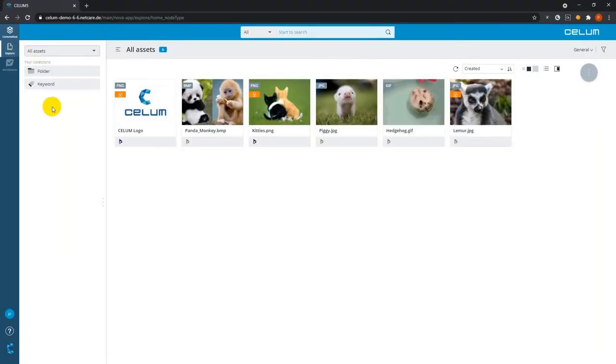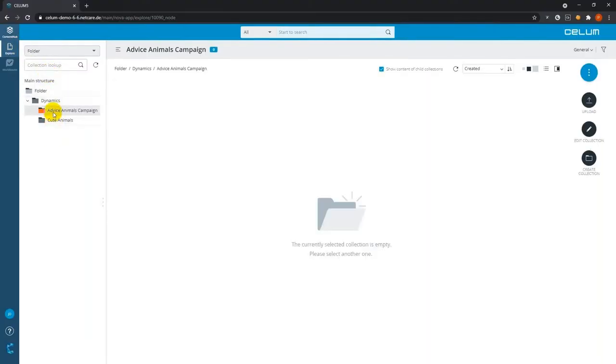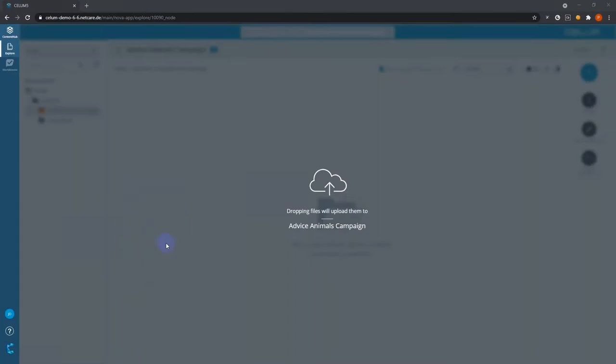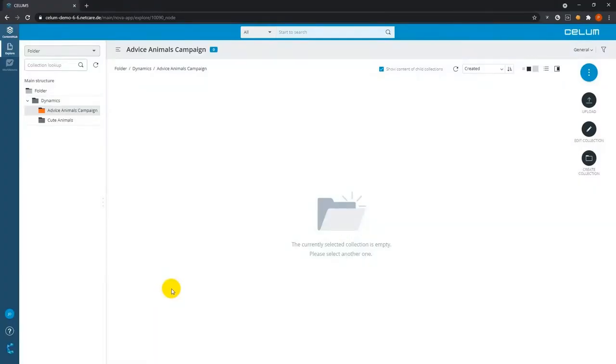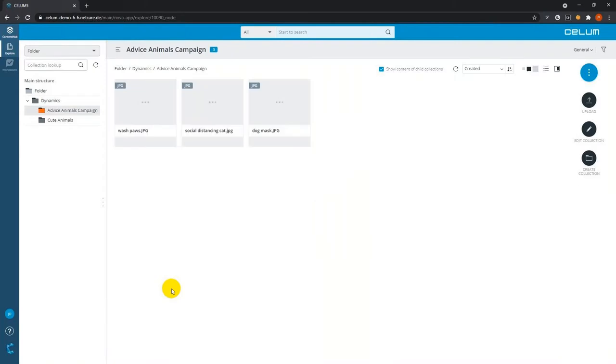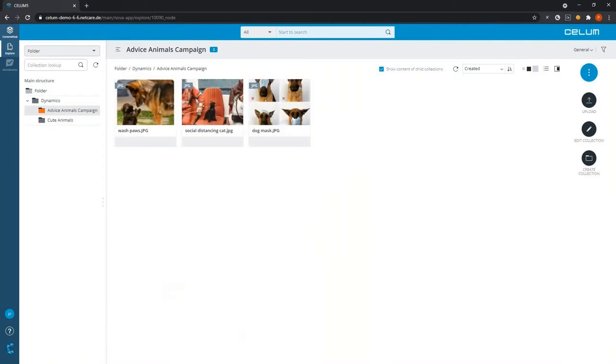Good. So in this demo use case, we want to create a campaign to remind people of the most important corona hygiene rules, but in a rather funny and most of all sweet way. We're already in the content hub. We've highlighted the mouse cursor for you so you can better see it. And as you can see here, I've already created a folder. I now just want to upload my content first.